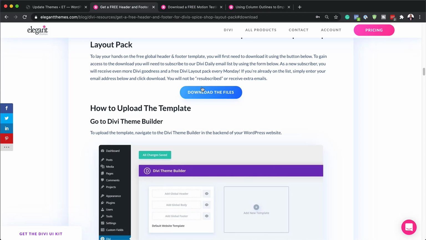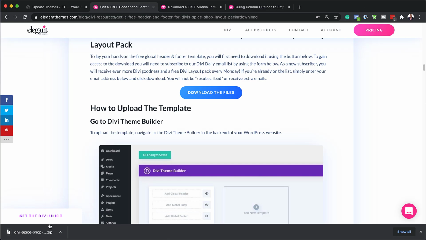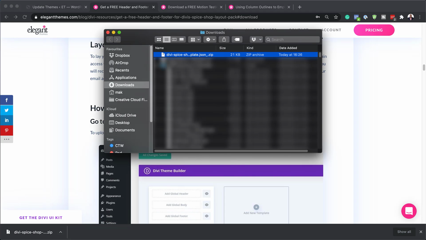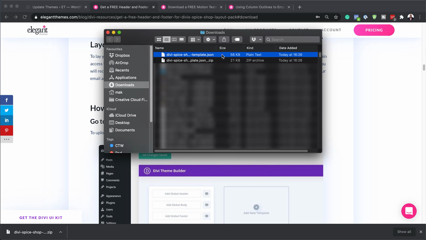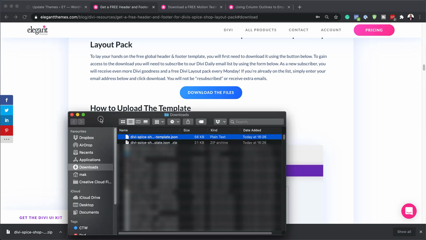So here's the file. If you click here on download the files, this is going to download to your computer, and you can see here on my bottom left of my screen, this is where the files are. Next, I'm going to navigate to this folder, and we can see here it is. So the next thing we need to do now is to unzip this folder by double clicking it. And now we have this file. All right, so we're going to come back to this in a moment.